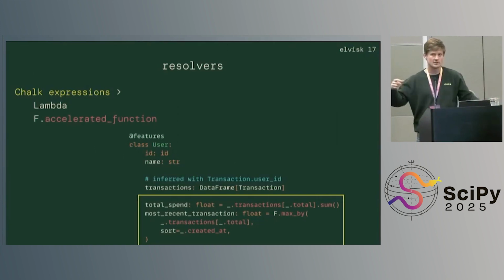We'll just use an underscore to represent this. Go to the transactions, and then for each transaction, we want to pull out the total column and compute the sum. And because we've written this as an expression, we can do it efficiently for one user at a time, or we can turn this into a computation on all of our users, for example. Or you could do a more complex expression. For example, if I wanted to compute the maximum of the transactions by another column, I could do that.